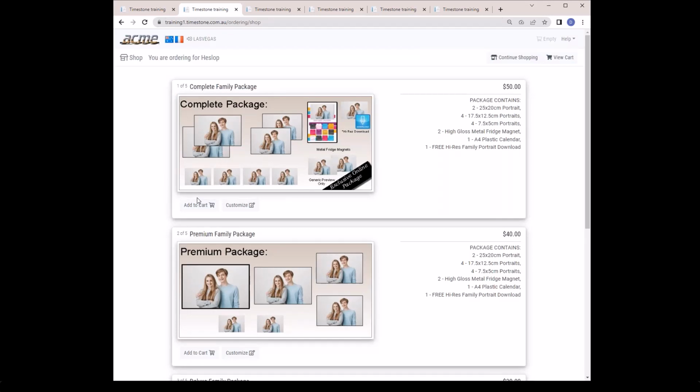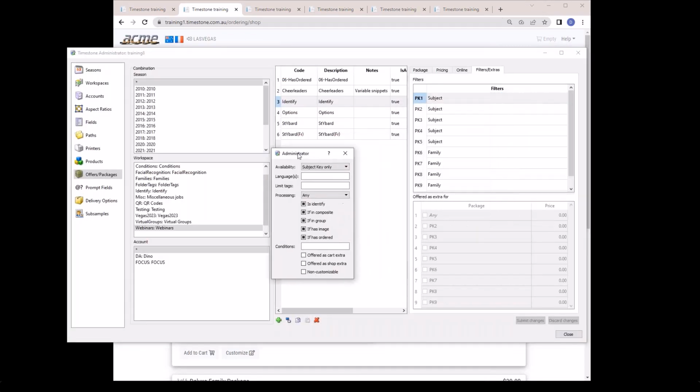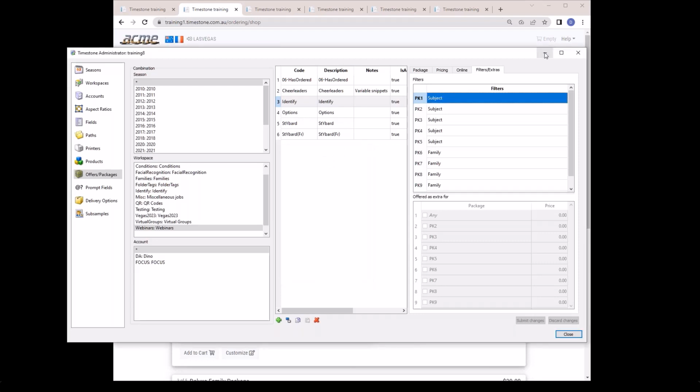So that's it. That first availability parameter, I think, is pretty easy, and it's very useful, as you've seen, to limit your packages under certain circumstances. The circumstance here being whether the entity you're ordering for is a subject or a folder or a family. Okie dokes. Next example.